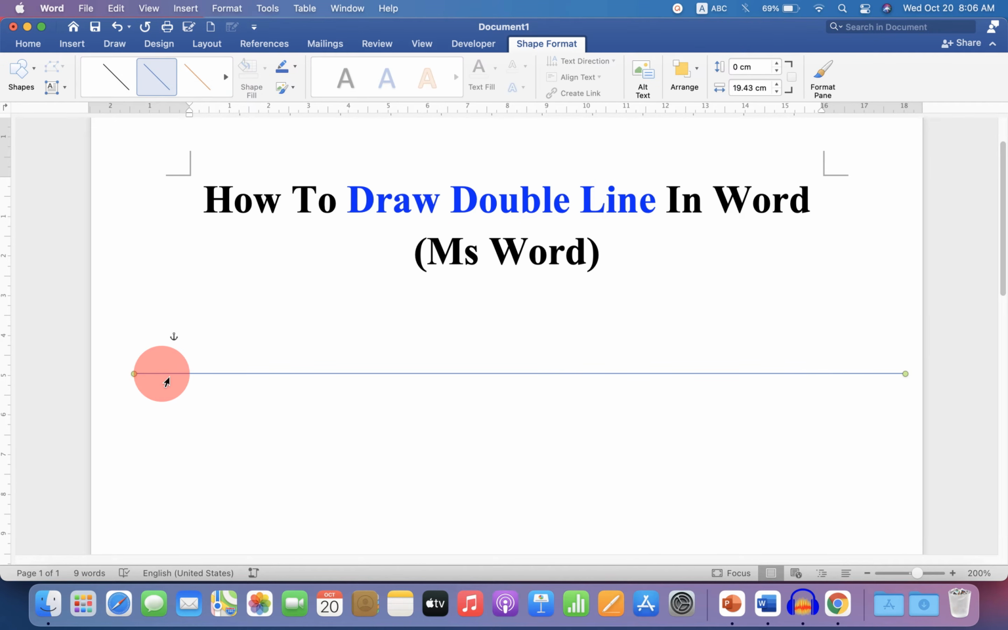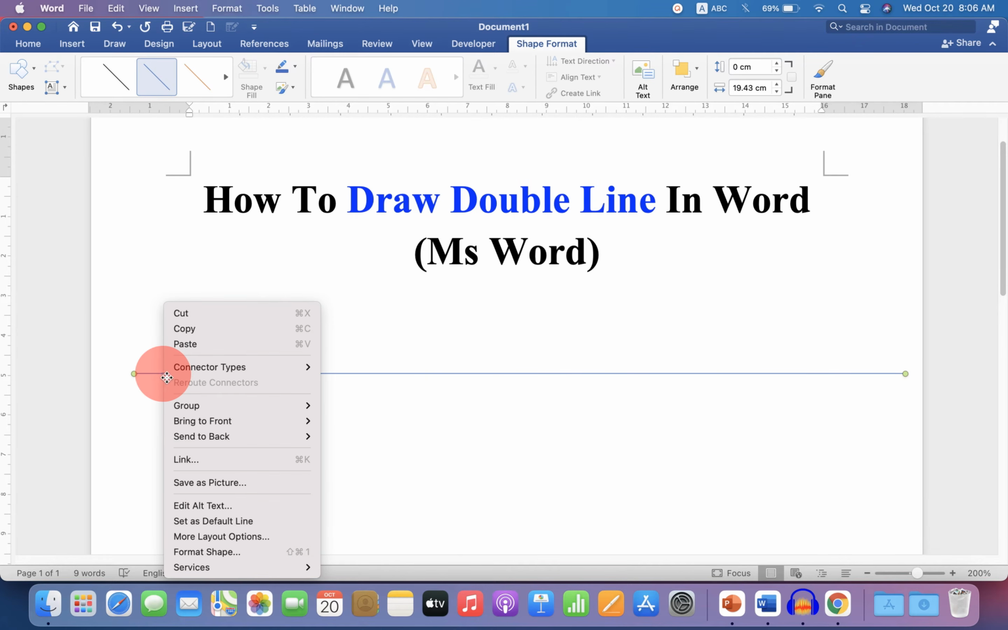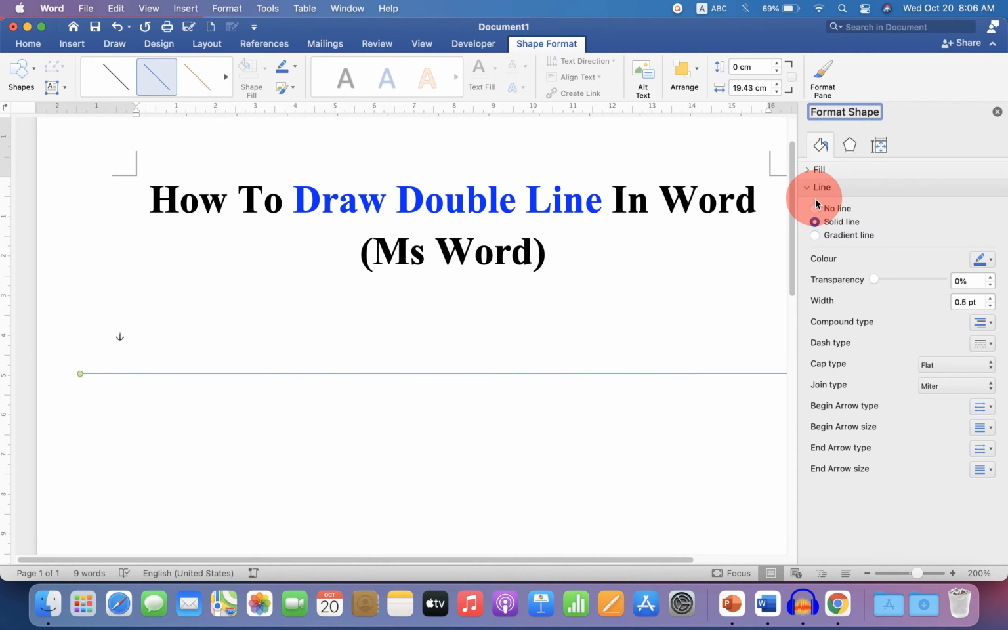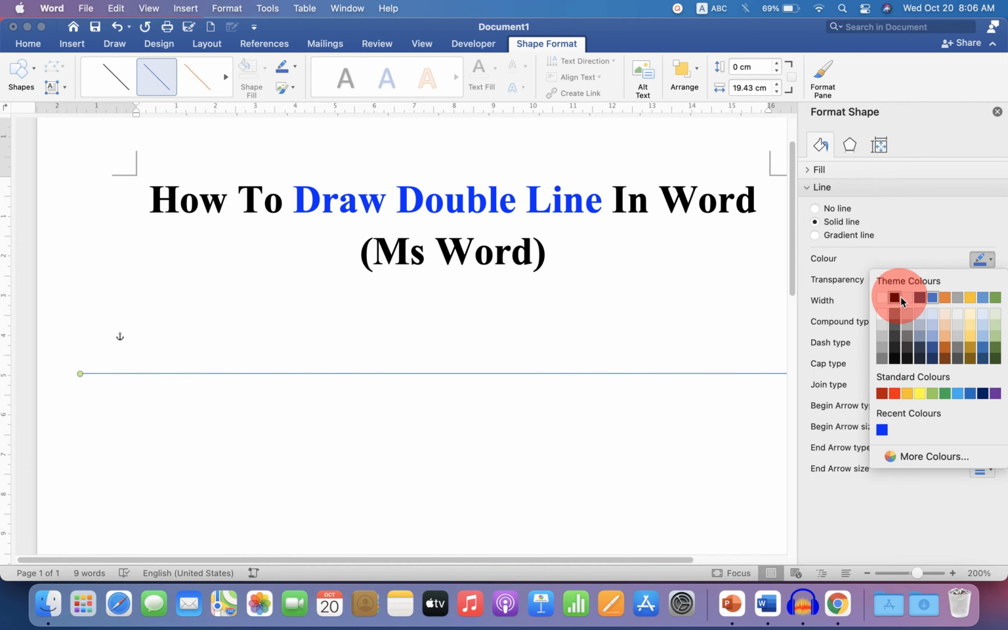Now we will convert this horizontal line to double line. Right click on the line, go to the Format Shapes option, and you will see this option Line. Click on the menu to open the options. Change the color of the line from blue to black.